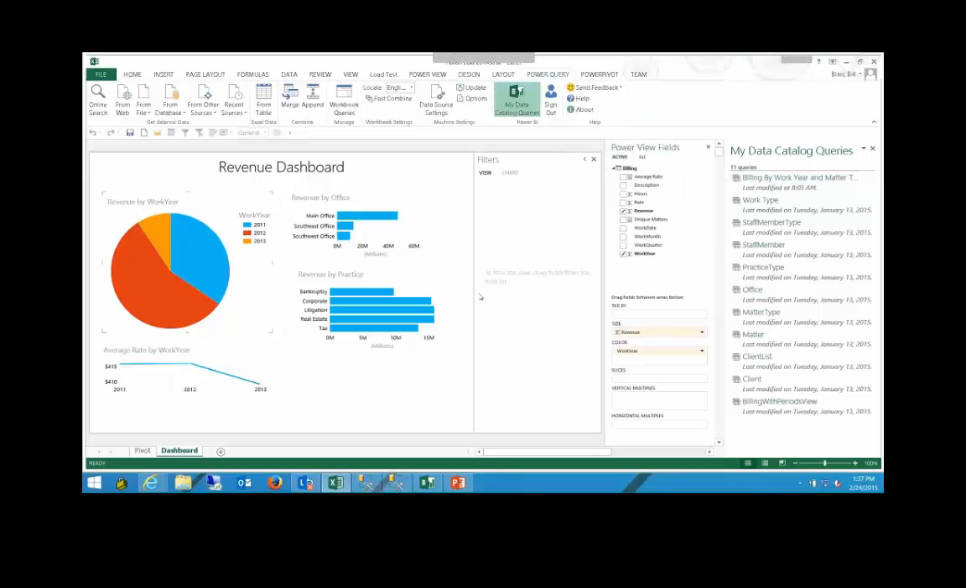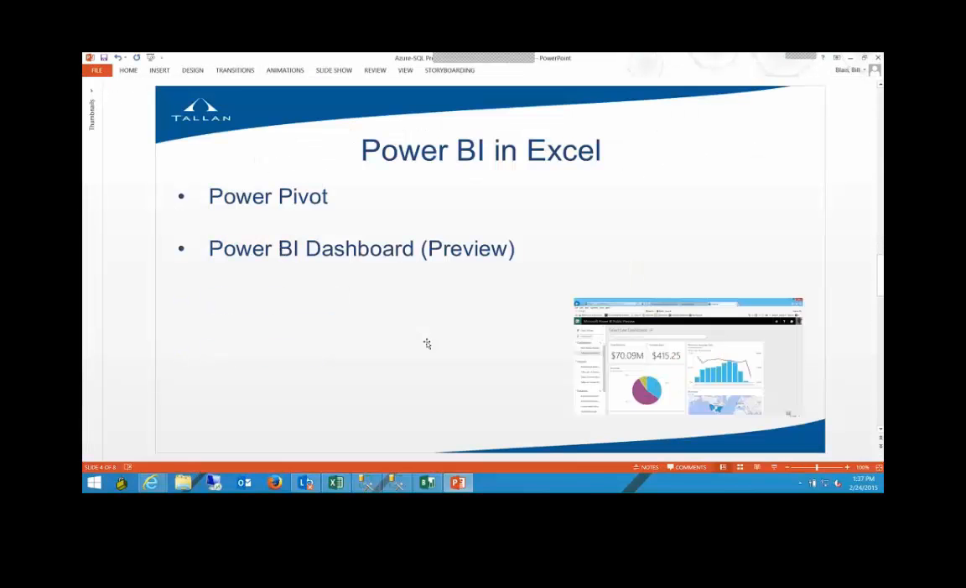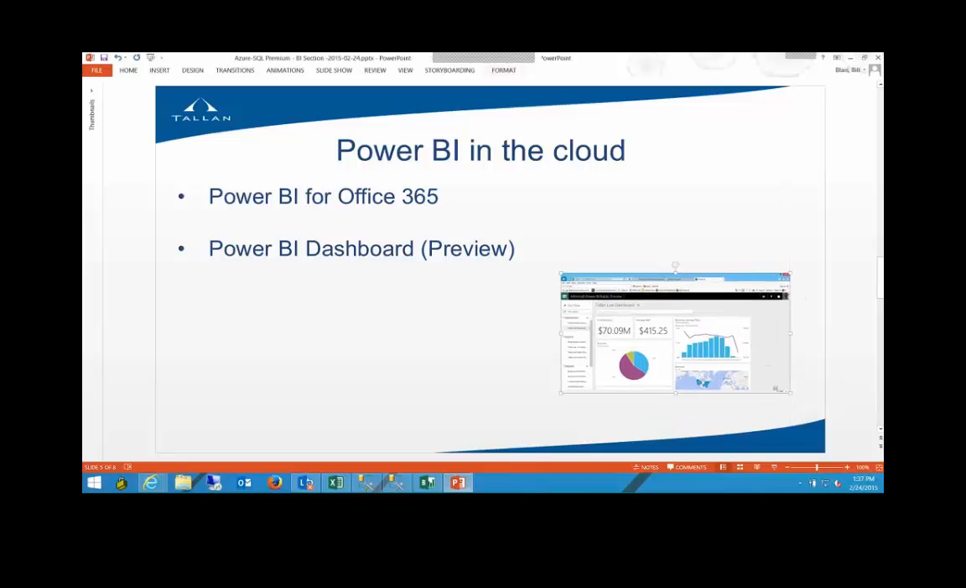All right, so these are my Excel tools. And again, in and of themselves, I can send my Excel file around to other people in the organization. But really, it's the additional Power BI tools that are going to empower you to use these in an even more collaborative way. So Power BI in the cloud. This is really made up of two things: your Power BI for Office 365, and the Power BI dashboard, which, as I mentioned earlier, is currently in preview, and this little picture of it here on the side.